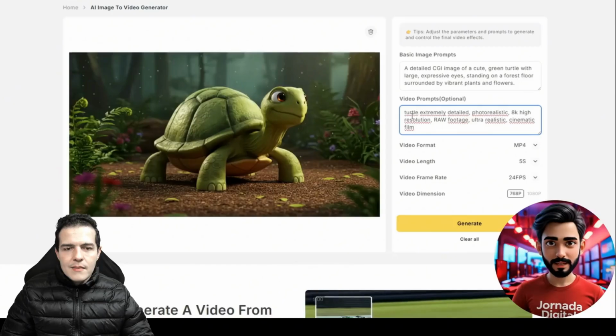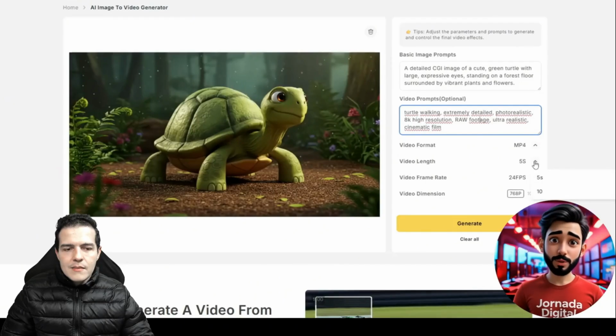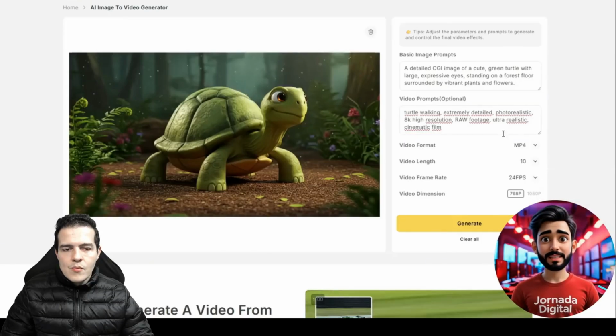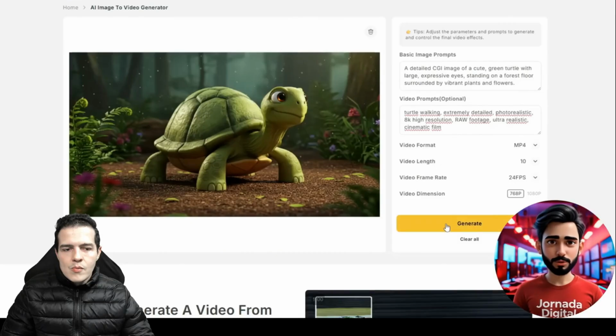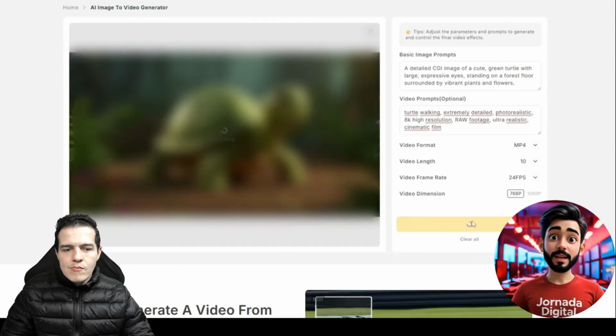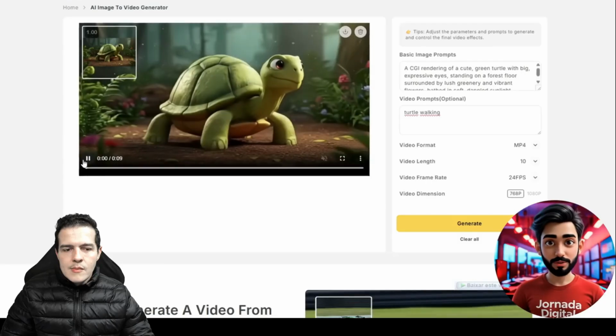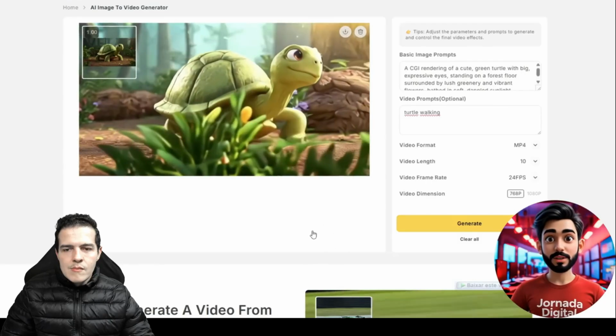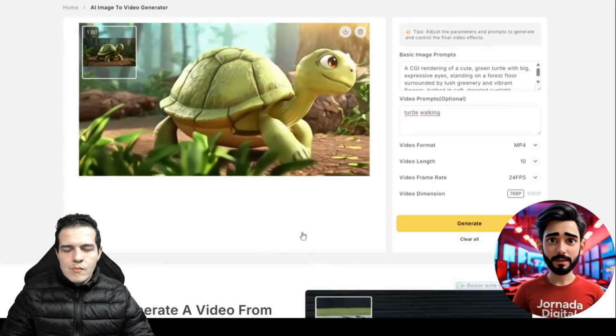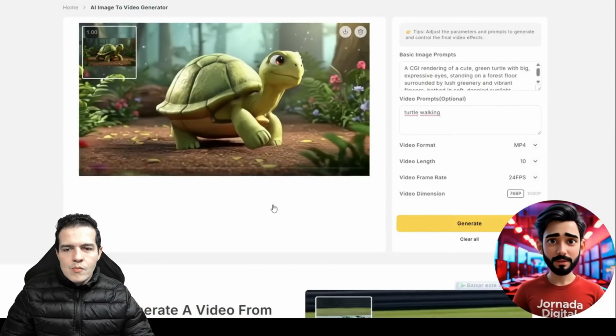So I'll write turtle walking here, and below you choose whether you want the video to be 5 or 10 seconds long. Okay? I'll choose 10 seconds here, and then you just select this yellow generate option. And this here was the final result. Look how cool. No distortion, no watermark either, and with good movement.